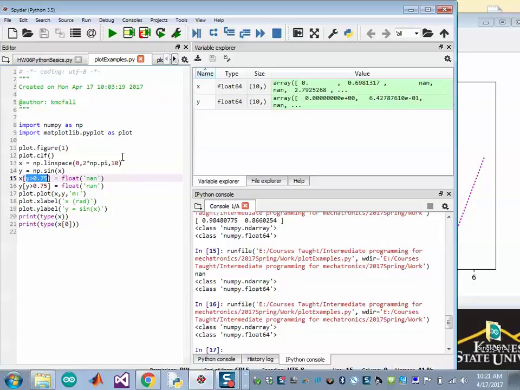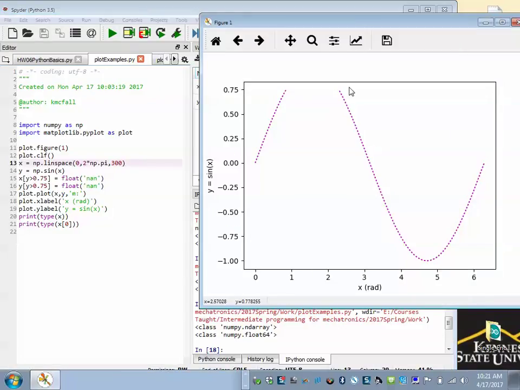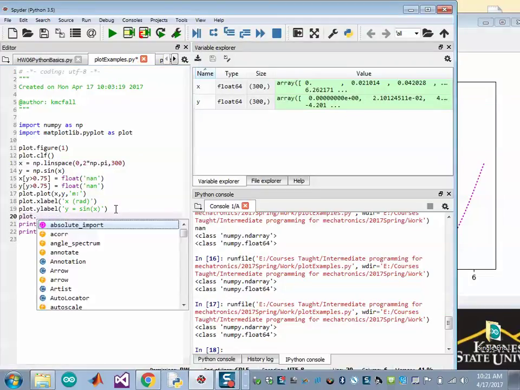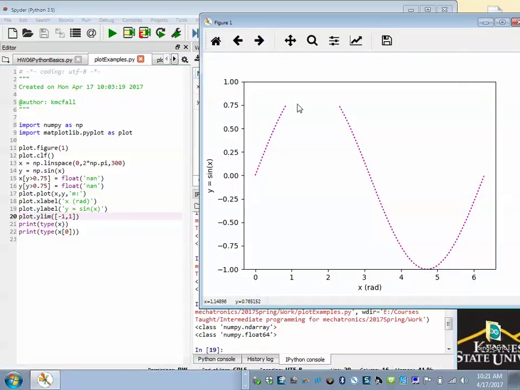Okay? Then we can increase this back to 300 and we'll see a better looking plot. Here's our better looking plot. Everything above 0.75 is gone. Okay? And if we wanted to, we could change our y lim to be from -1 to 1 so that we see the scaling, that it goes from -1 to 1. Excellent. The y lim and x lim commands work just like they do in MATLAB essentially.